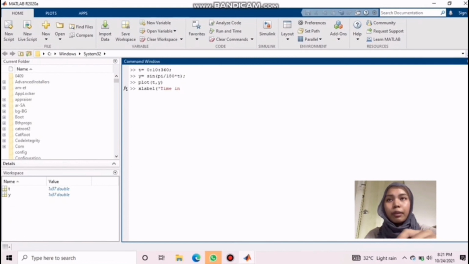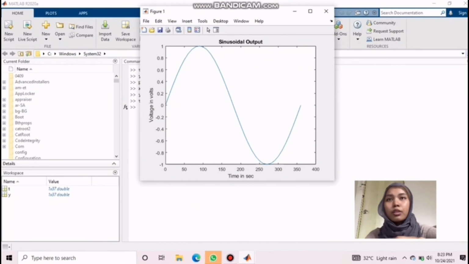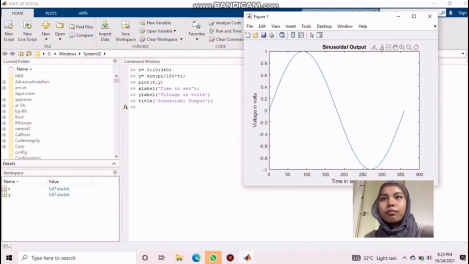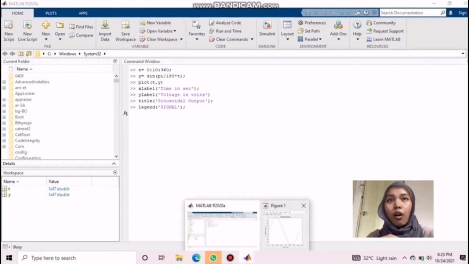And then to label the x and y axis, we will use xlabel, and in bracket we use the name that we want to use for the label. For xlabel we put time in seconds, and for ylabel we put voltage in volts, and also put the title of the graph, that is sinusoidal output. So we can see this is the graph, and then we will use the legend command to put the legend onto the graph.